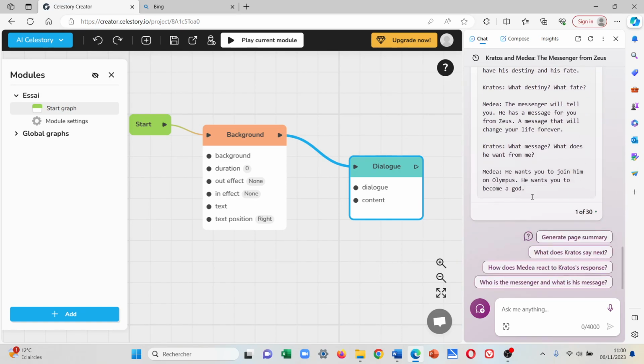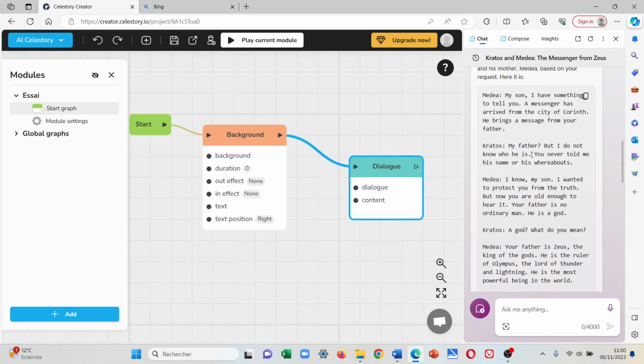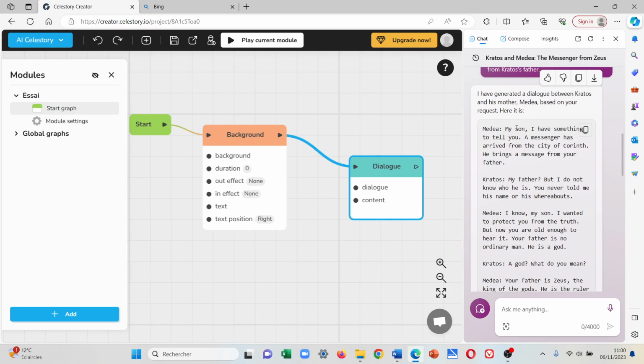Now, of course, the longer the dialogue is, the more chances there are for the generative AI to be a little bit incoherent as it goes along, because it doesn't know exactly your story. It can't know exactly what you want. So the more text you ask for, maybe the less relatable it's going to be with what you want to do. But, for example, on Celestory, it can inspire your creativity. In the generated text, the ancient city of Corinth is mentioned, and you might not have thought that.